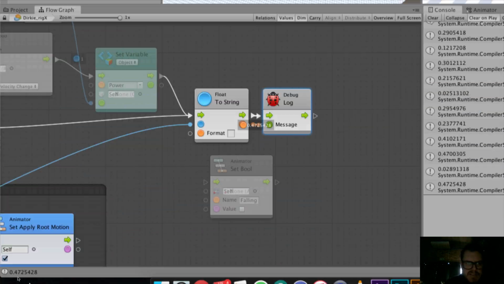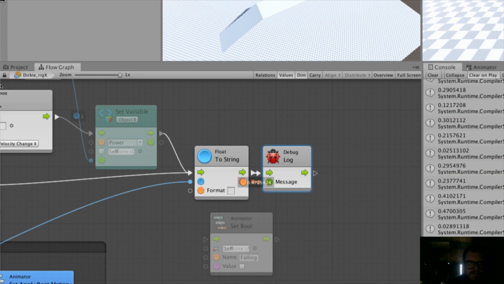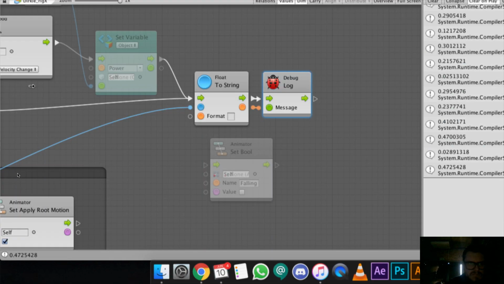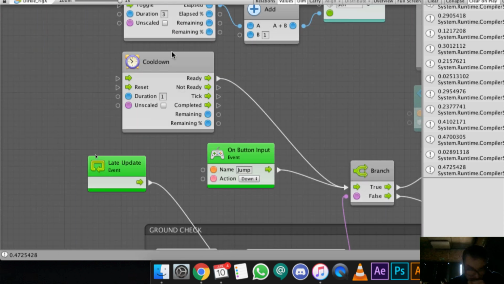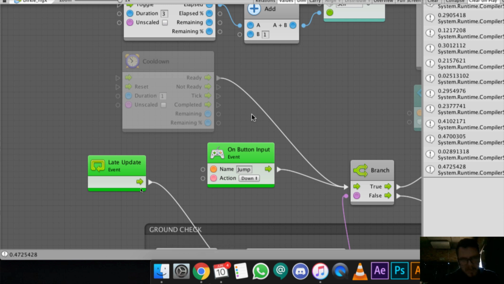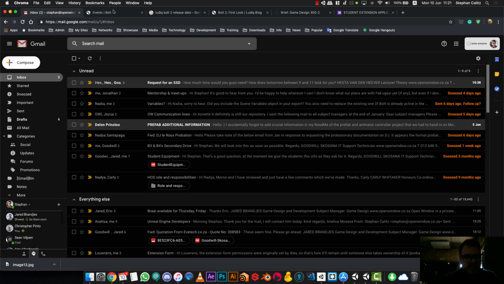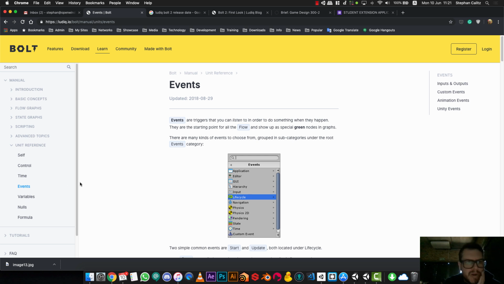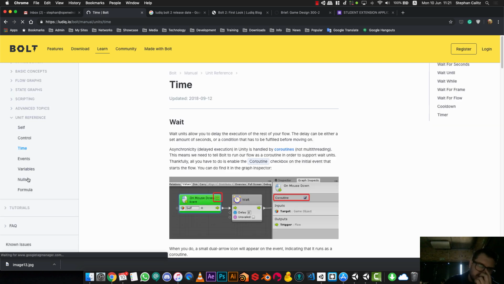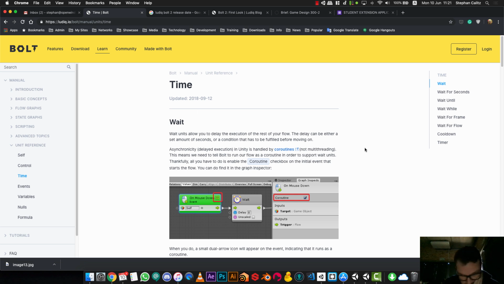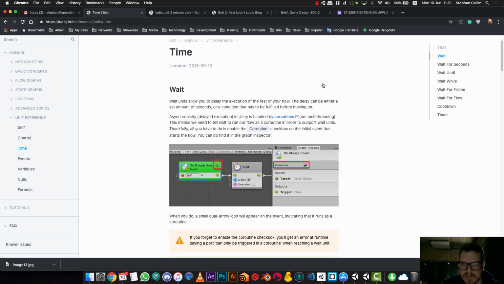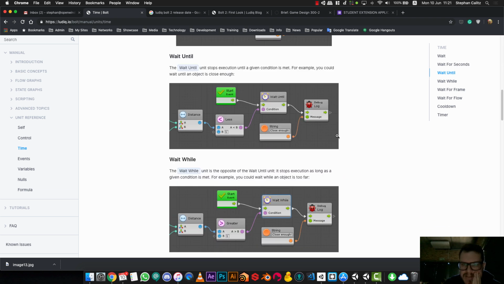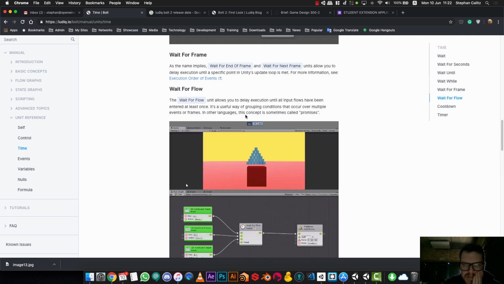So there's a real quick fix for that. If I go back here, there's actually a component called cooldown. Now, if you look at the Bolt documentation, it's got this really nice breakdown of all the time elements in Bolt. So there's waits. Now, I could have said, well, just wait a few seconds before you can do that. And that's kind of what it's doing anyway, except the cooldown module gives you, there's even this wait for flow.